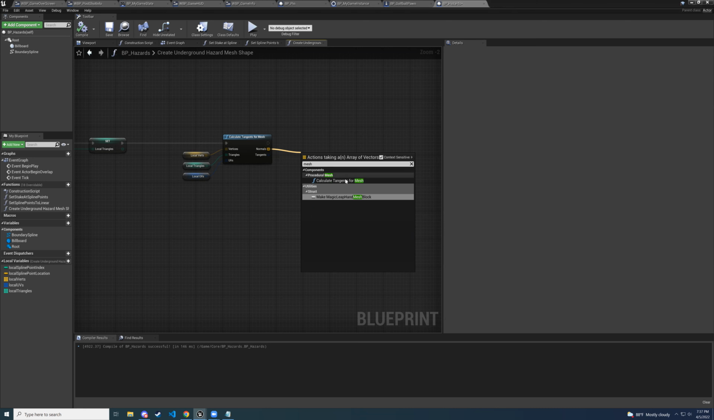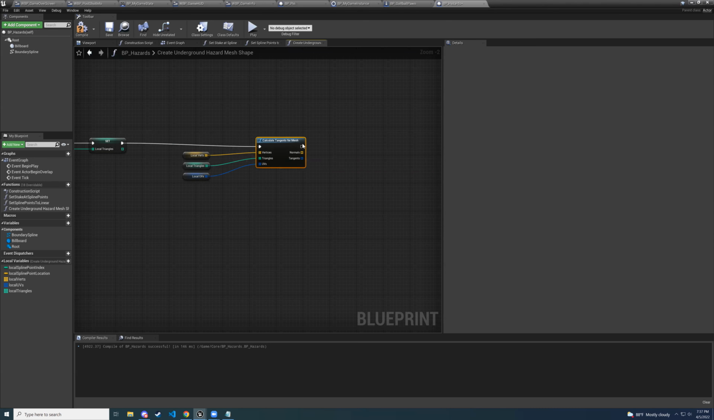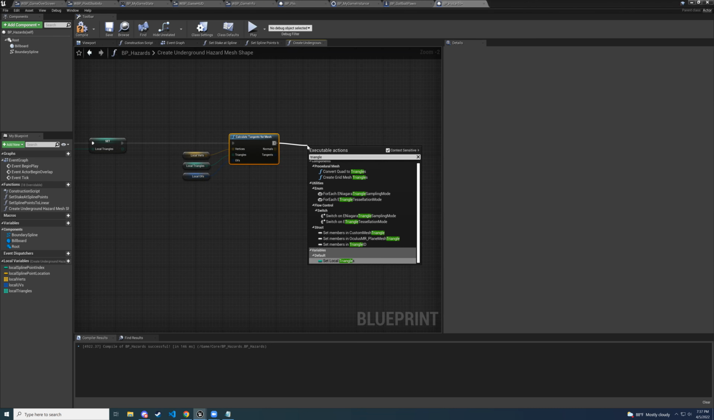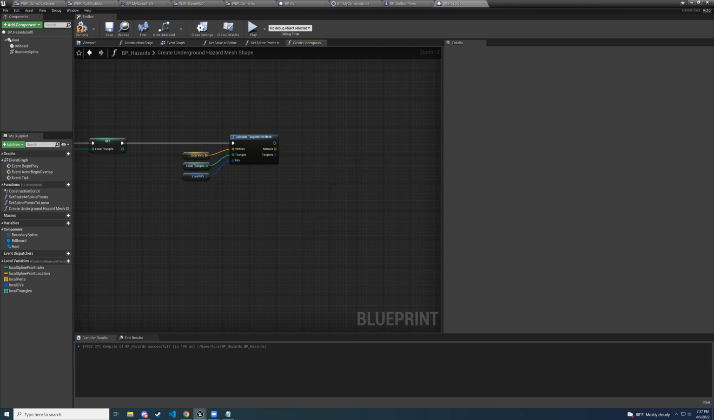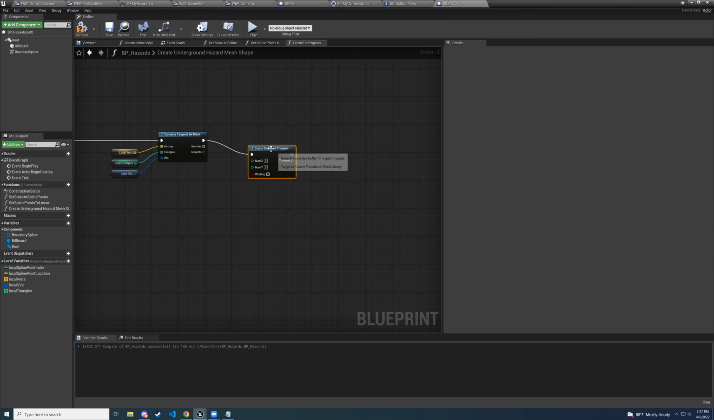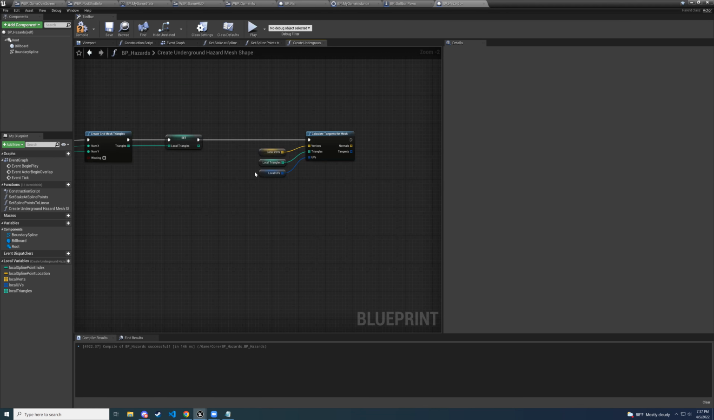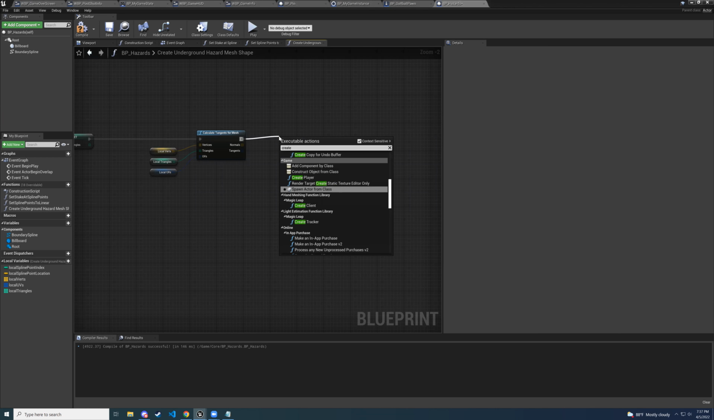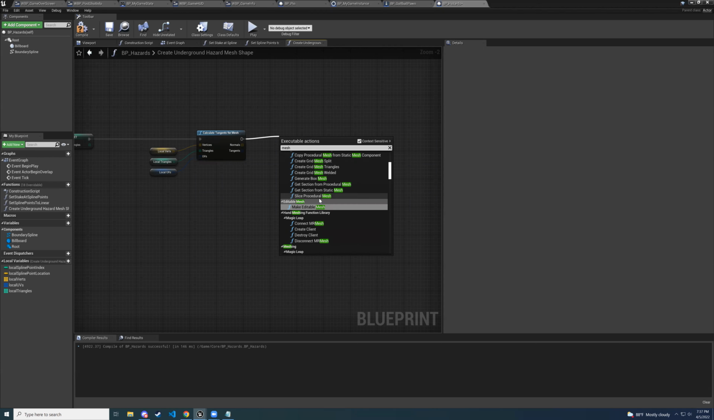Mesh. Calculate tangent to mesh. No, that's what I already have. I already have that going. Triangles. Convert quad triangles. No. Triangles. Create grid mesh triangles. No, that's what I already have. Create procedural mesh. Or add procedural mesh. Let's do mesh again. Slice. Get static mesh.